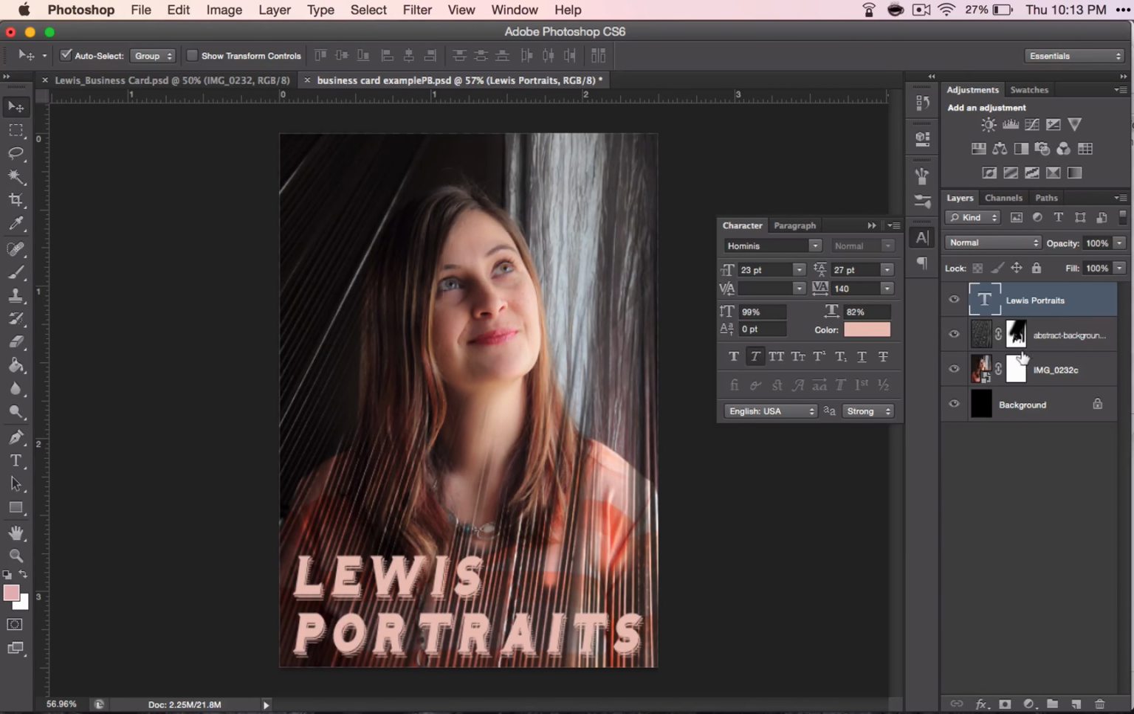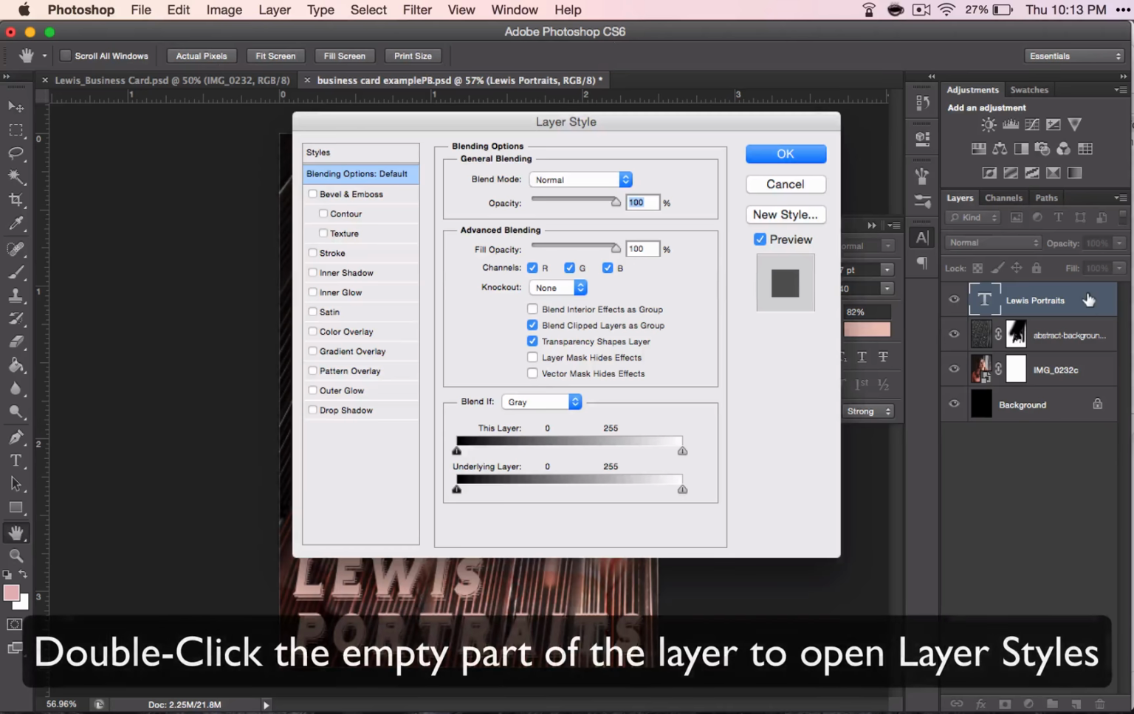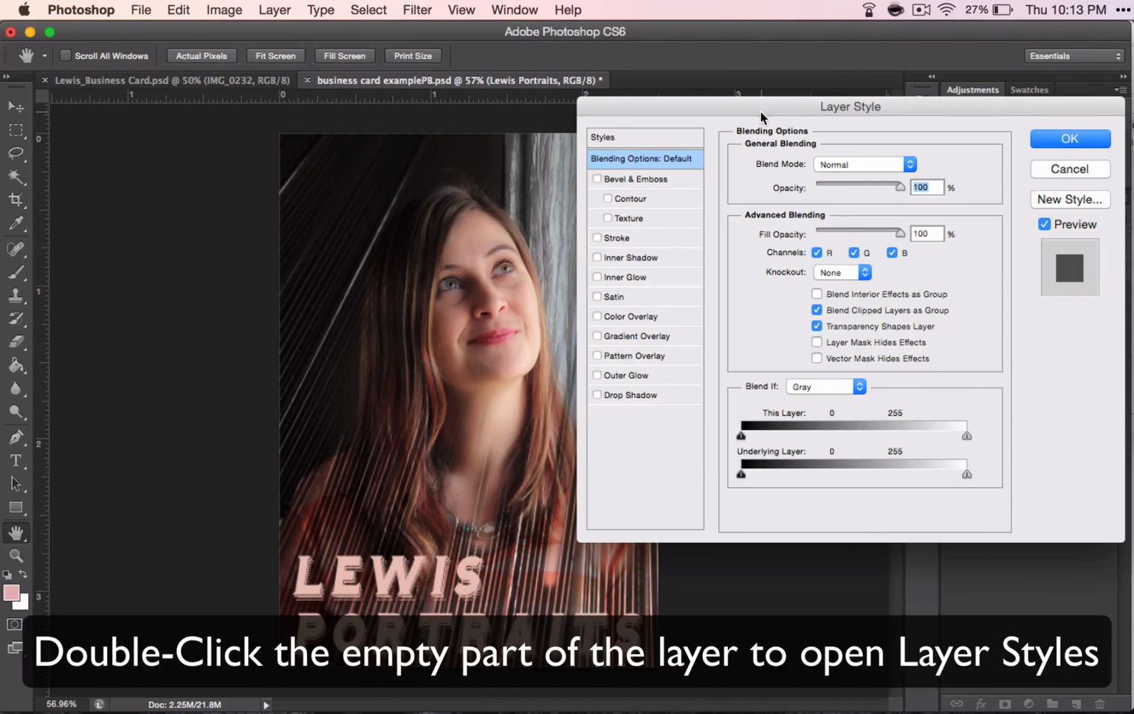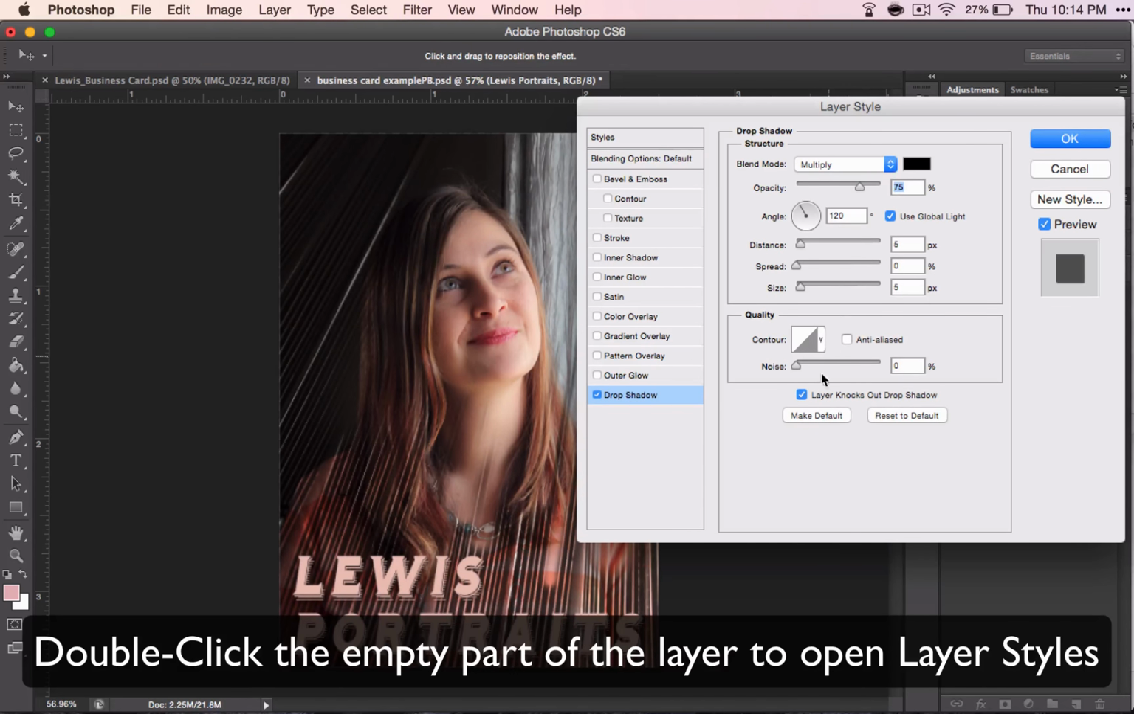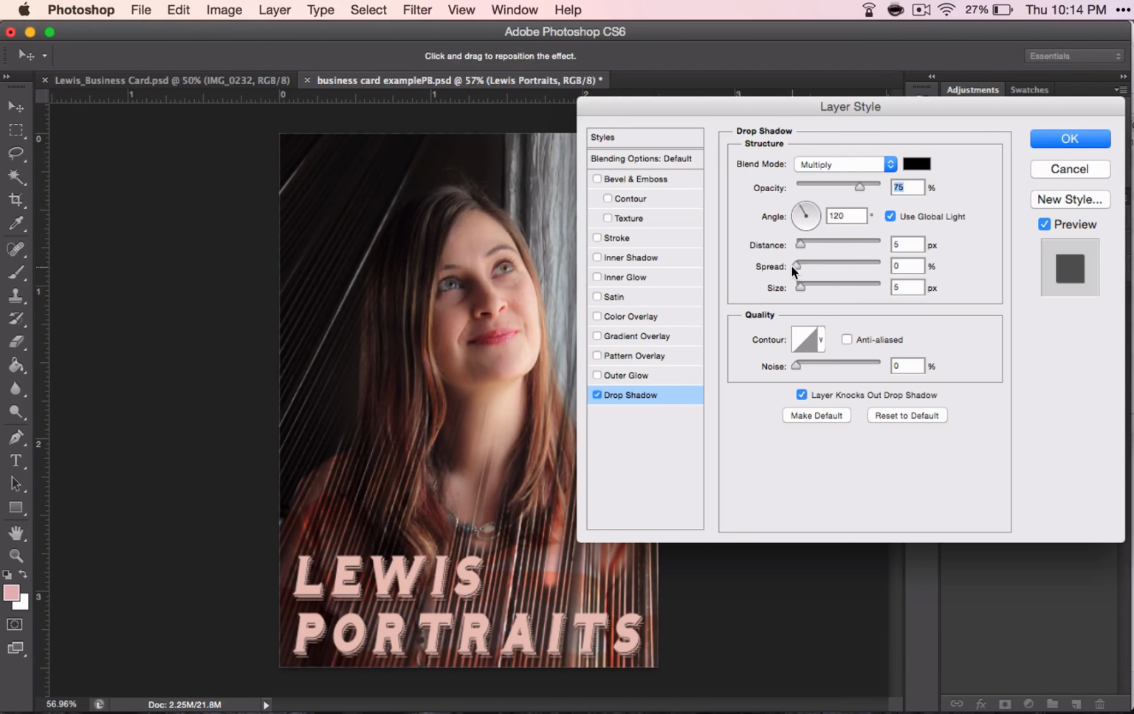We'll talk about one more thing before we move on, and that is a layer style. And this will allow me to give it a little bit of a shadow to pull that out. Now, all of these have a lot of different options, and you can get really crazy with all the different things that you can do with it.